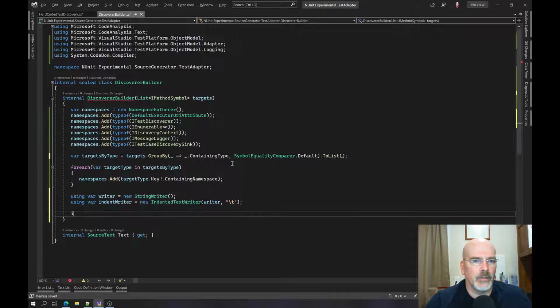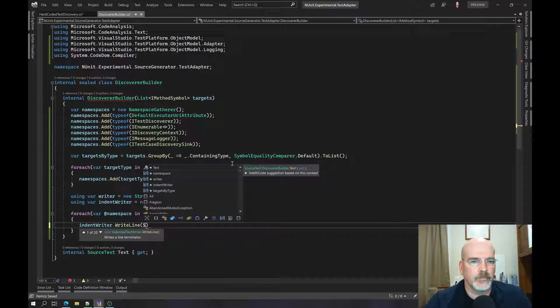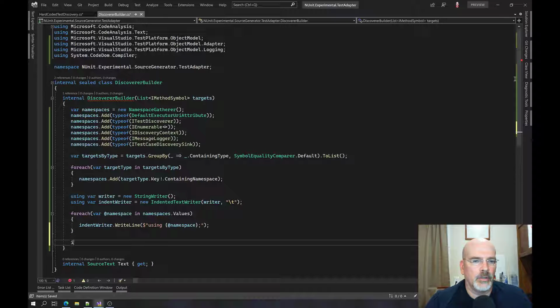Okay, so now we can say indent, foreach var namespace in namespaces values. So we can say indentWriter.WriteLine using, we'll do that. And in here we shall say namespace, oh no, it's just namespace. Okay, it's a string, that makes it easy. We need the semicolon. There we go. Okay, so we've got all the namespaces there. We know we're going to have some, so we can do now indentWriter.WriteLine.